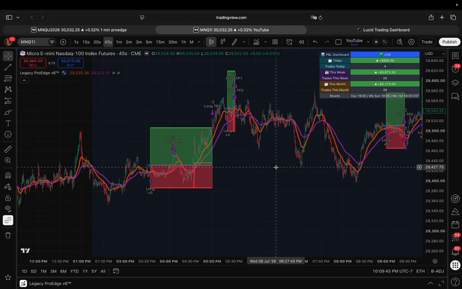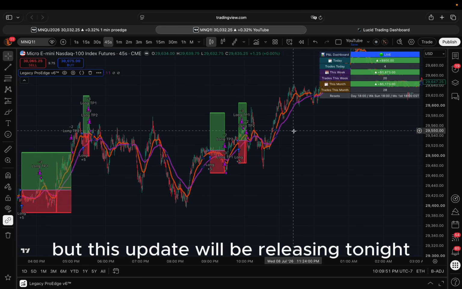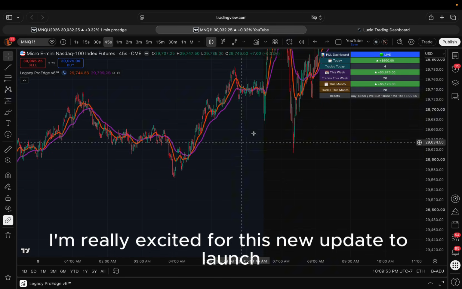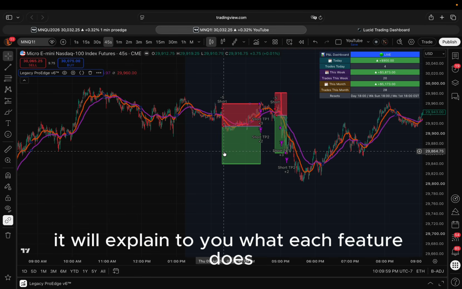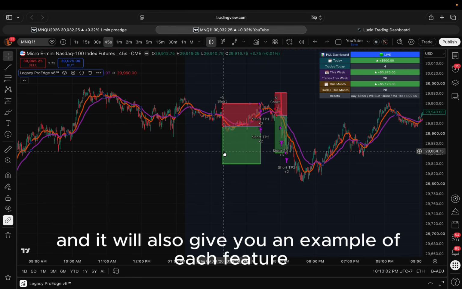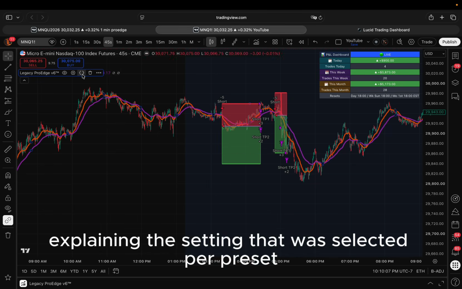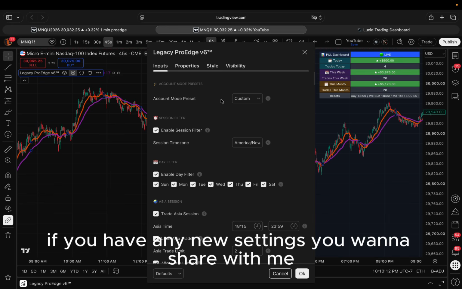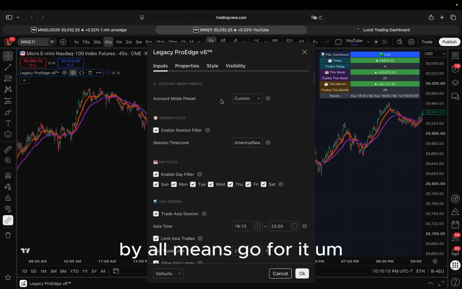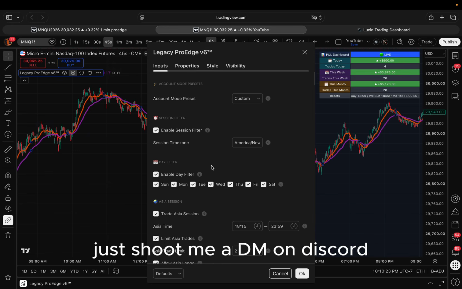So, there'll be more updates coming in the future, but this update will be releasing tonight. I'm really excited for this new update to launch. And I will have a PDF document in my Discord. It will explain to you what each feature does, and it will also give you an example of each feature as well. And then I will also have an Excel sheet explaining the settings that were selected per preset. And if you have any new settings you want to share with me, by all means, go for it. If you want to add any of your settings to this preset, I'm always available 24/7. Just shoot me a DM on Discord.